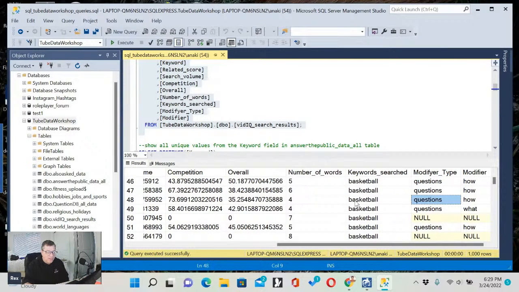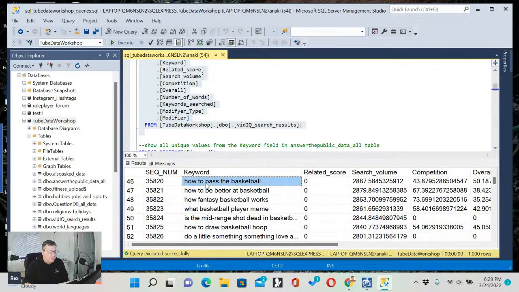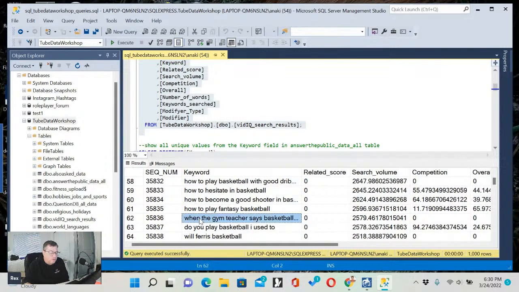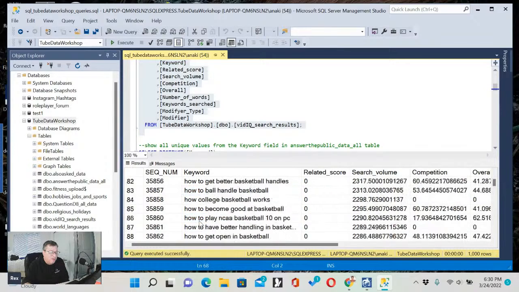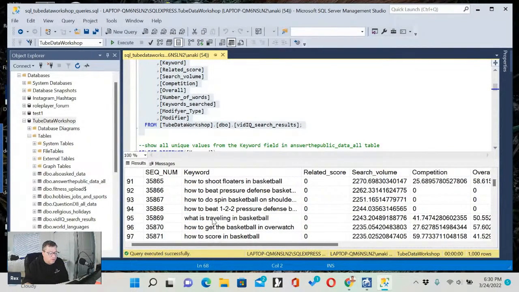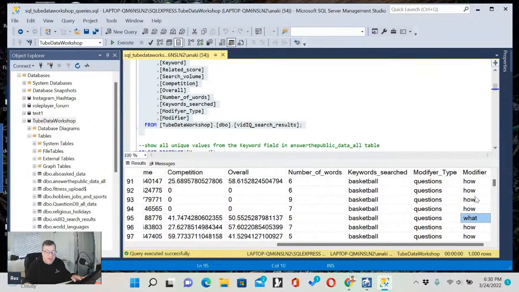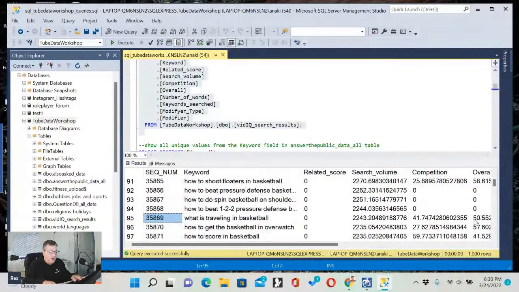So I had to programmatically go in. So if under the keyword column, if the first word is how or what, if it starts with the question when, how, and then it lists, for example, here, this one is what is traveling in basketball, then I go in over here and I mark this row as a modifier type is question, and I say the modifier is what. So that is basically called an update statement. But I did it in Access. I didn't do it in SQL Server. I did it in Access before I uploaded all the data to SQL Server.